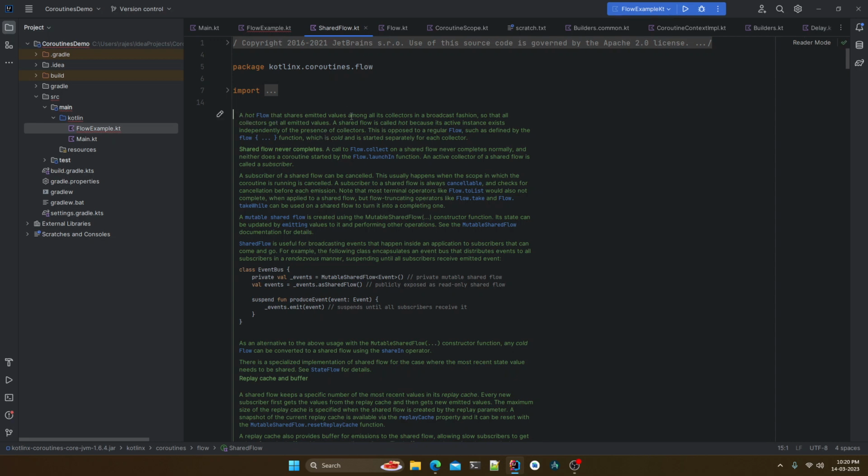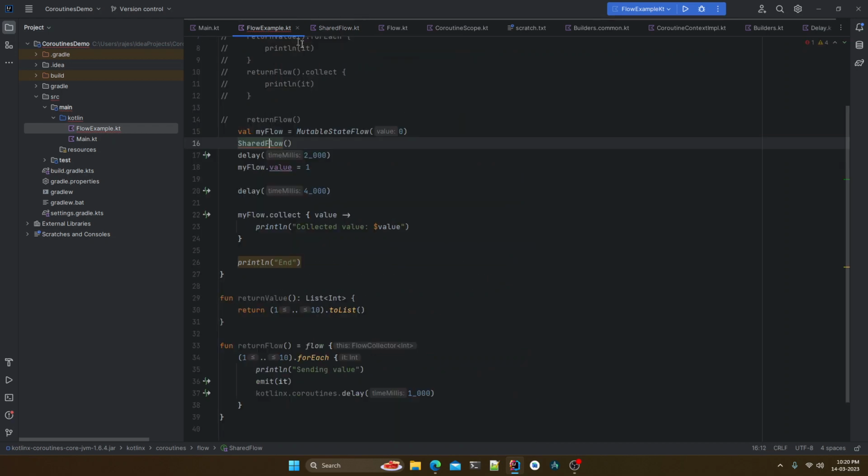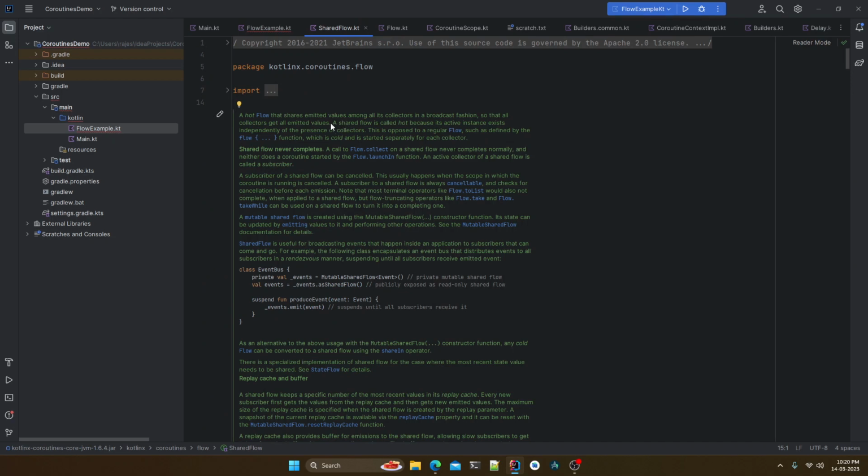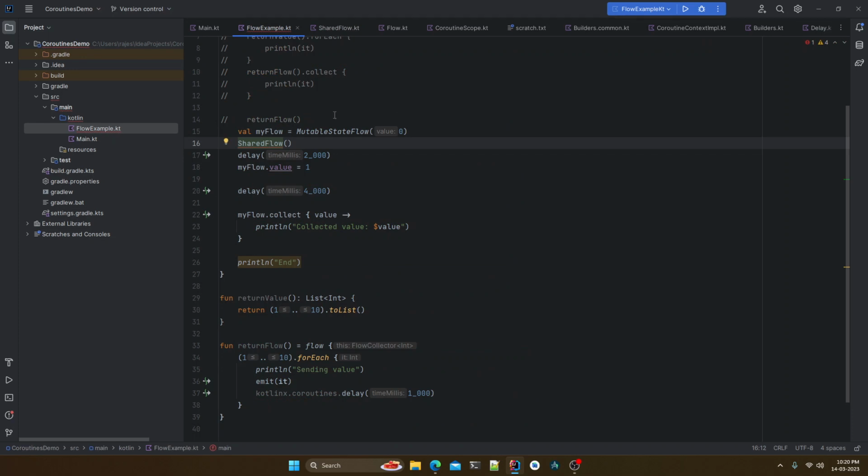So you can say it is a hot flow that shares emitted values among all its collectors in a broadcast fashion, so that all collectors get all emitted values. I haven't used shared flow practically on any project, but I can say that if you have a flow that you are sharing between multiple observers, let's say you have three observers, and they are observing the same value, then for that use case, instead of using the state flow, use the shared flow. Whenever you update the value, all of your three observers will get the updated value in a broadcast fashion. This shared flow will broadcast the new value to all of its observers, be it 3 or 4 or 5. So if you have multiple observers attached to that flow, better to use the shared flow.